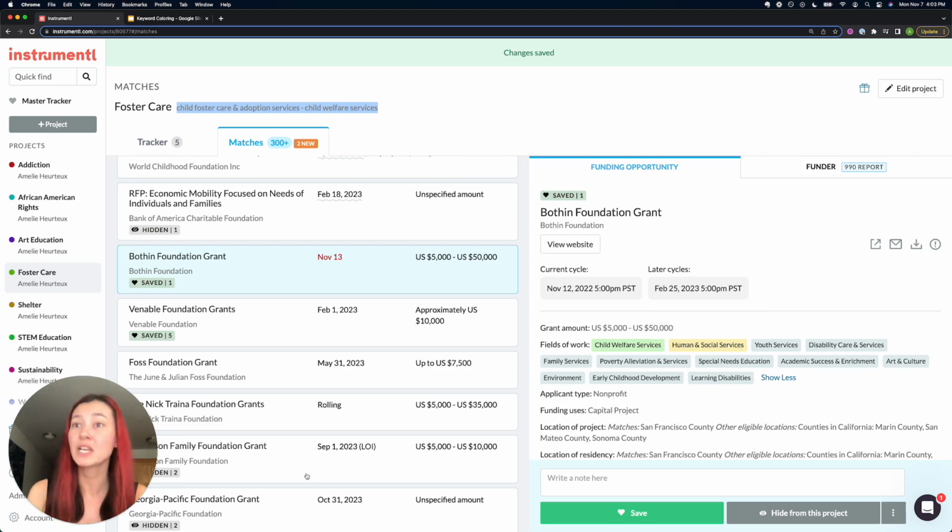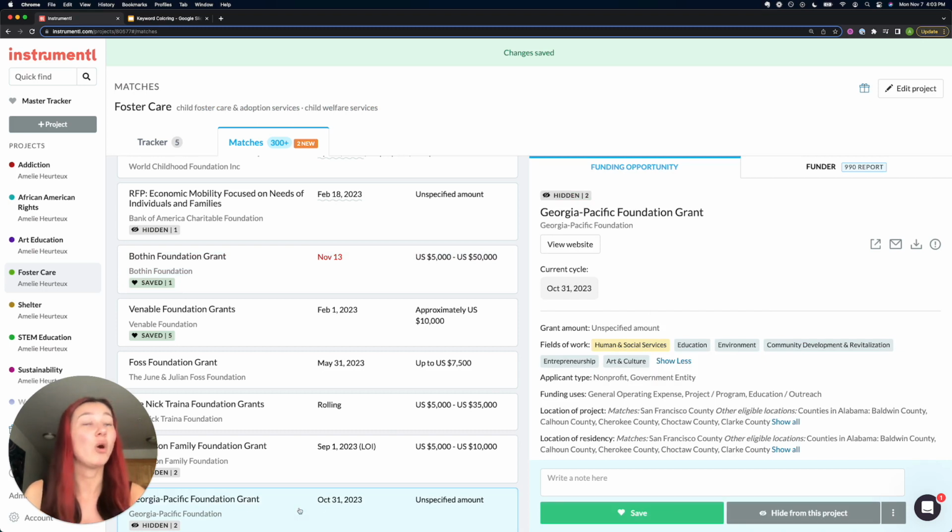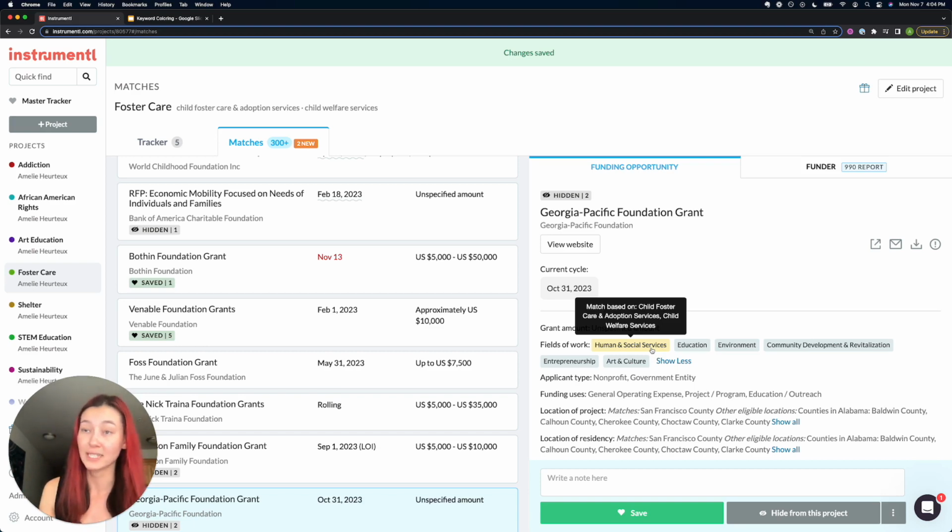And so sometimes you might see grants that only have gray and yellow keywords, and those might seem like they're not touching on any of the keywords you had in your own project. The reason they're still showing up in your matches is because if a funder is open to broadly funding the umbrella category, such as in this case, human and social services, then they could be open to funding your more specific program on child welfare services as well.